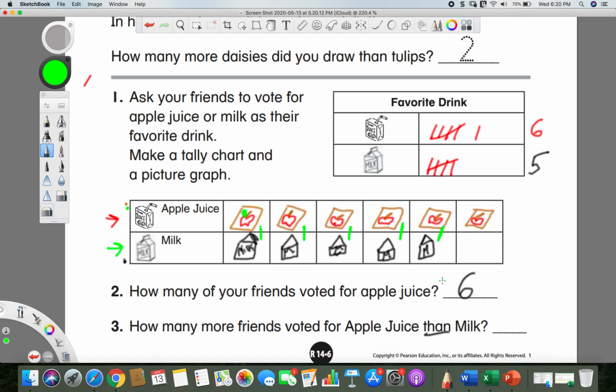So how many are left without a friend to hold hands with? Just this one. Just that one apple juice has no friend to stand with. So how many more? Just one. That's it. Or of course, since we know the word "than" means subtract, we could just take the two numbers, 6 minus 5, and of course we know 6 minus 5 is just 1. Either way you do it, you will get the correct answer, I promise.